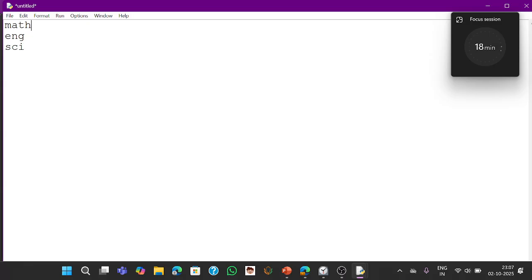Now these three are variables. If you write them in an expression, they are operands, as I have discussed in the day 1 challenge. If you have not seen it, please go check out the video. So math, English, science, these three are variables. A variable is nothing but a container which stores some value.